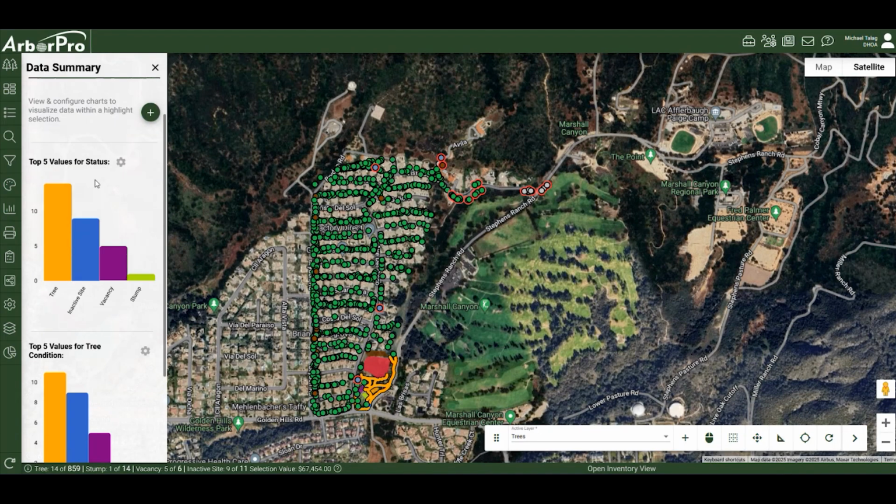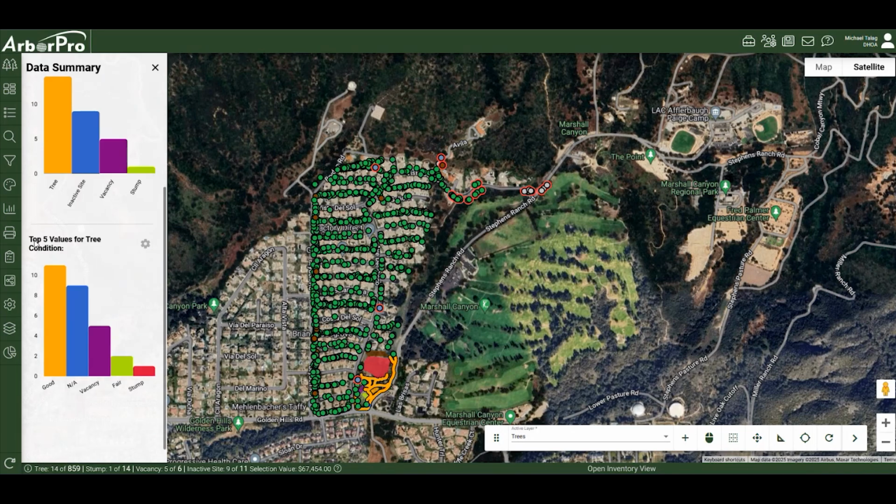You'll notice two graphs that default. The first one being top 5 values for status. It does provide a graph for those and the values as well. You can hover over each bar to see the value and the associated data counts. We also have a top 5 value for tree condition.